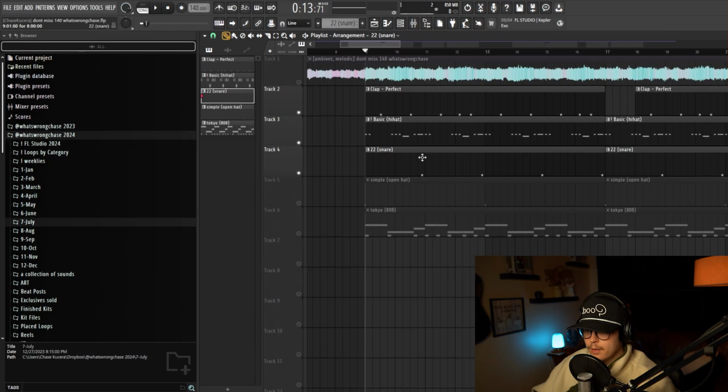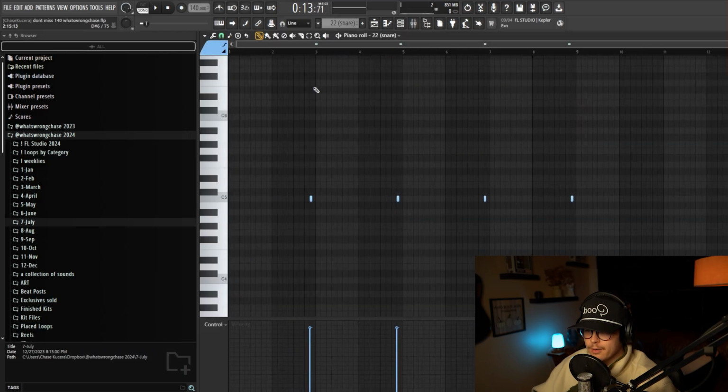So all those effects on the hi-hat really add a lot of movement to the drums without having to actually place a lot of complicated notes. Then next up, we got this 22 snare.